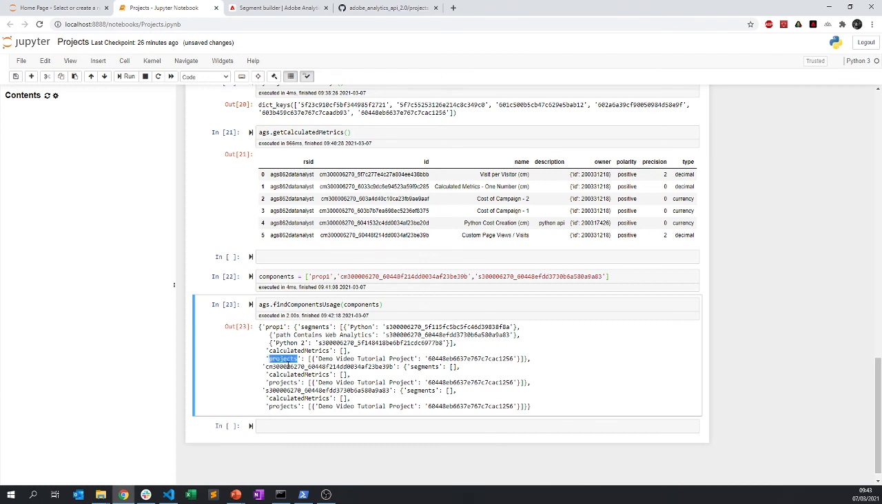The project shows where it's being used. So in my demo video tutorial, it's being used. And then I can see my calculated metrics where it's being used. I just created it and it's just being used in one project. So it's here. And my segment, I just created it, and it's just being used in my, again, demo video tutorial. So I find this very, very useful for you to know where those elements are being used, and if you need to download, or delete, sorry, or modify them, what the impact of this will be.